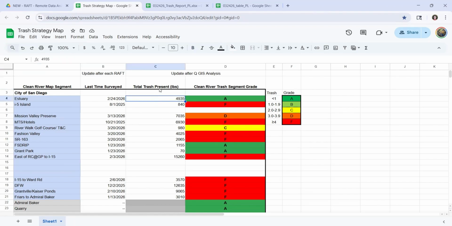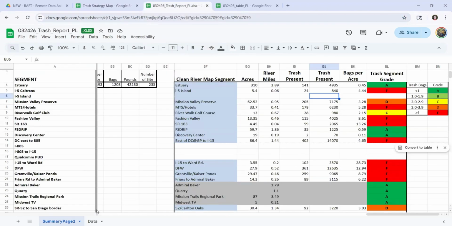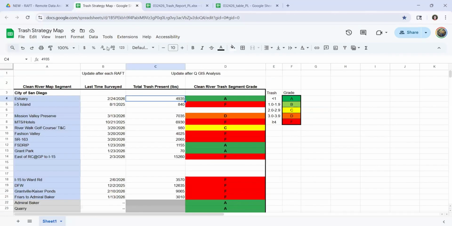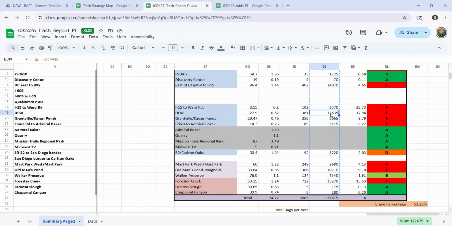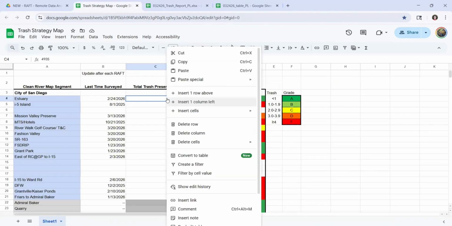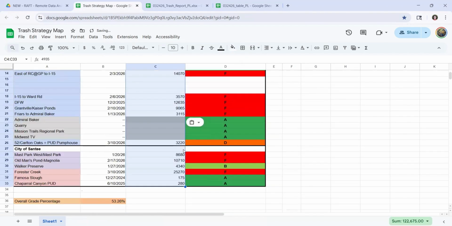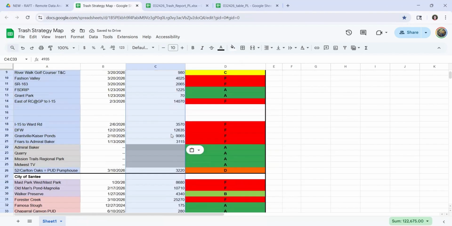So for the total trash present, what we can do is go back to our trash report and select the whole column that says trash present, and paste it into this document. So again, here we're going to want to do paste special because in the trash report, the cells are being calculated by a formula. We want to make sure we're only pasting the values into the trash strategy map. So we can do right click, paste special, values only, or we can do the keyboard shortcut Control-Shift-V. You can see everything was filled in there.